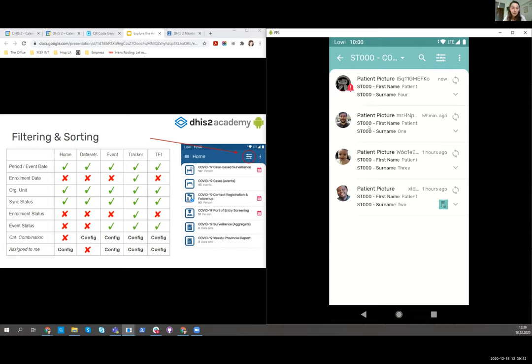Are the filters. So I didn't talk about the filters, but we have filters in all screens of the app. In the home screen, filters and sorting. Home screen, data sets, events, tracker, and track entity instance. This table, keep it as a reference, is telling you where a filter is available or not. Filter by date, event date or period for data sets, enrollment date, org units, sync status, and enrollment status, event status, all those are depending on the domain where you are in the app at the moment. And then the last two, category combination and assigned to me, will be visible only when they are configured in the program. So the one that has more is the track entity, the tracker program.